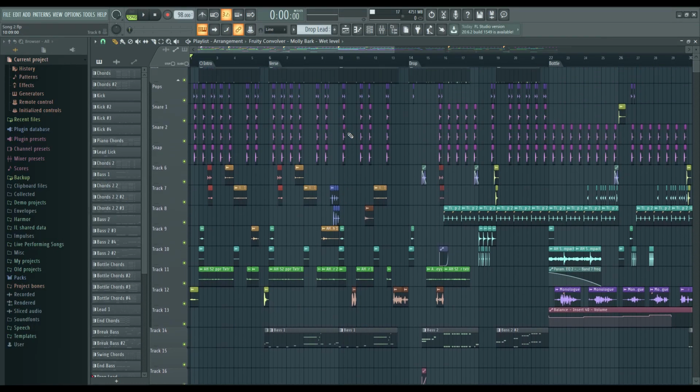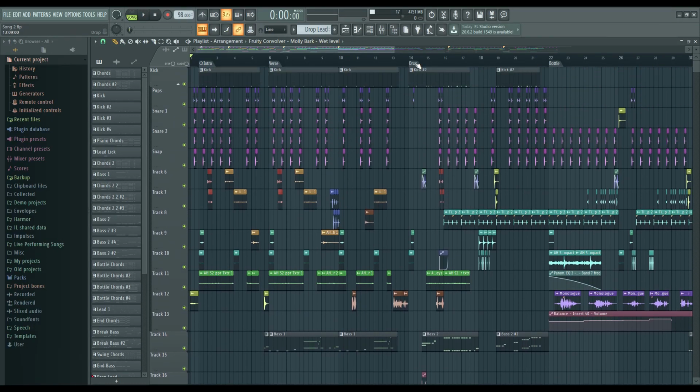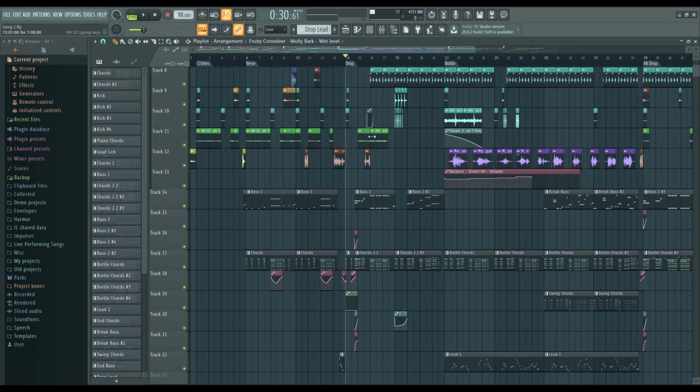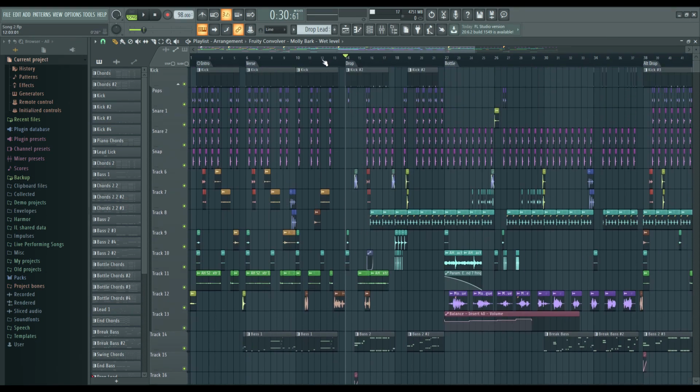Okay, so the transition that you're talking about is kind of about here. It's this kind of drop section that I made. I'll play a little bit before and then I'll explain what's going through.